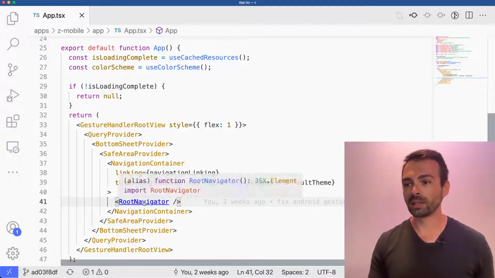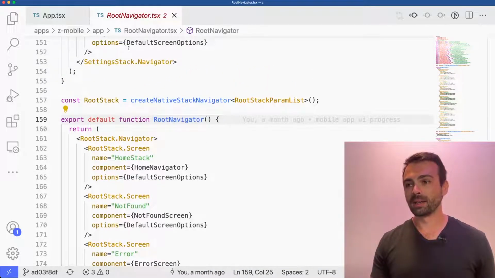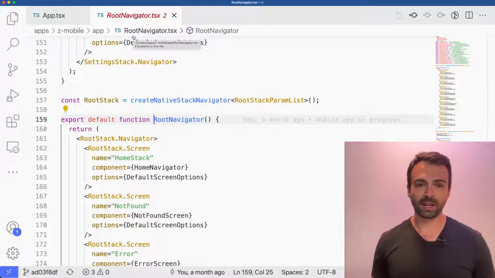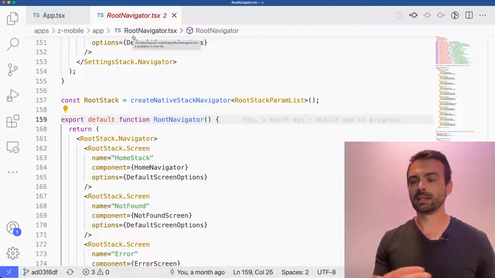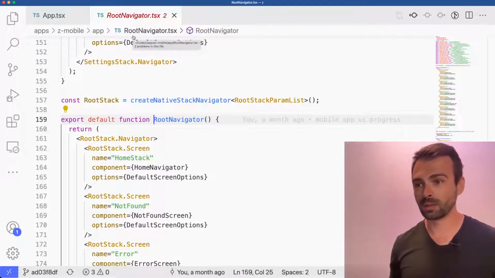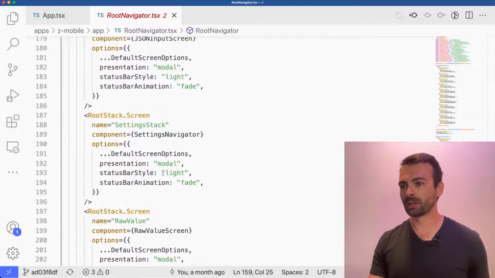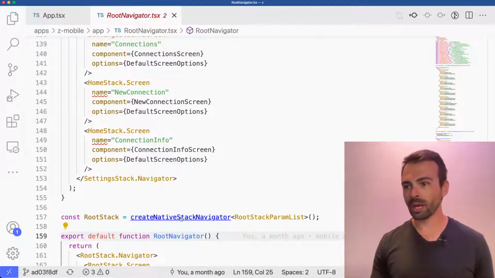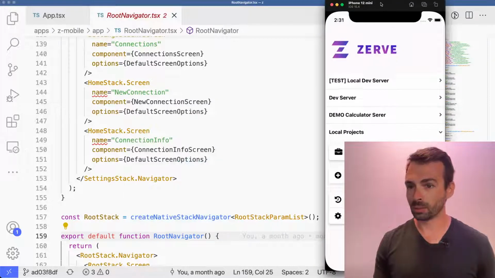So the root navigator links to a special file called root navigator that has all of our screens defined. So whenever I'm adding a screen, I'm always coming in here to tell the navigation system, this is the screen component for a given route. So here we have all of our screen components defined, and we have a few different navigators. There's the root navigator and the settings navigator. I'll show you what that means.